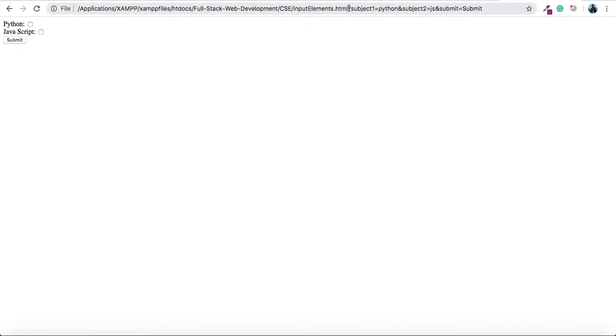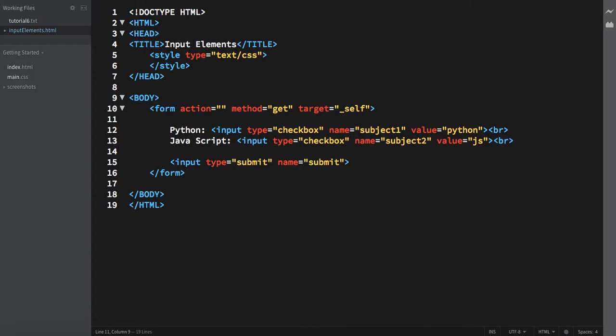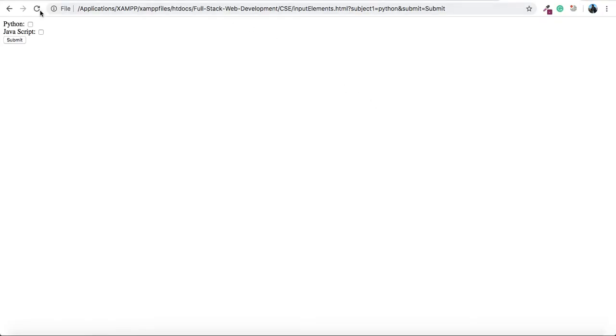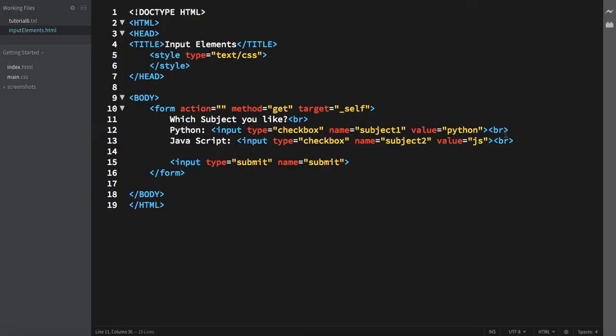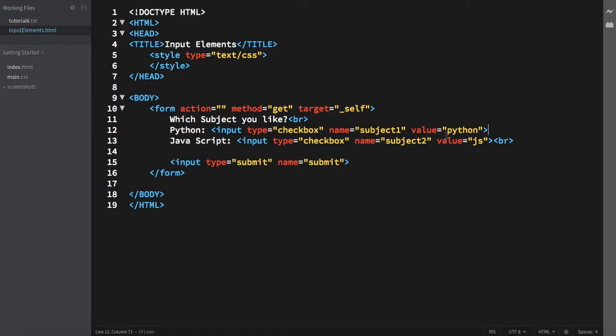What will happen if you select only one of them? In that case, see this, subject 1 equal to Python, only that is submitted now, right? And you can give one message above, which could be its subject you like, right? Or maybe one break. In this way there is an option for user. You can remove break from here, and then you can select one of these.